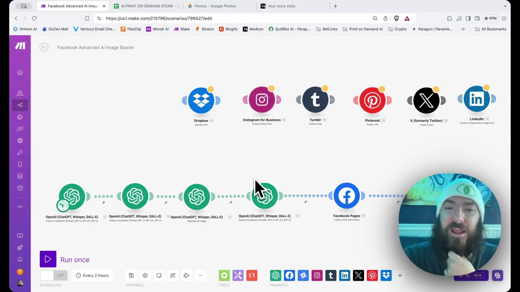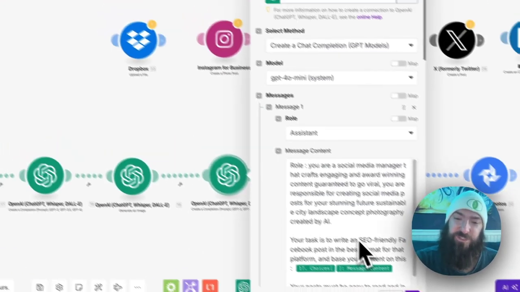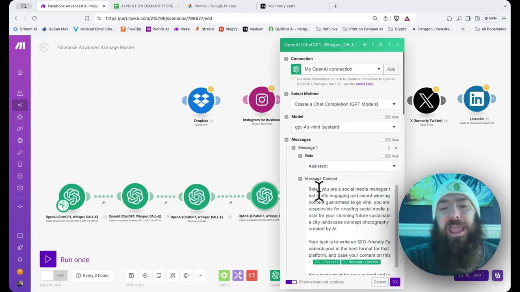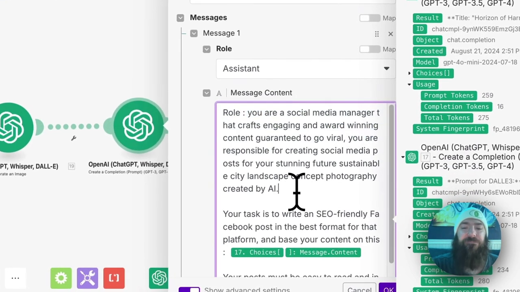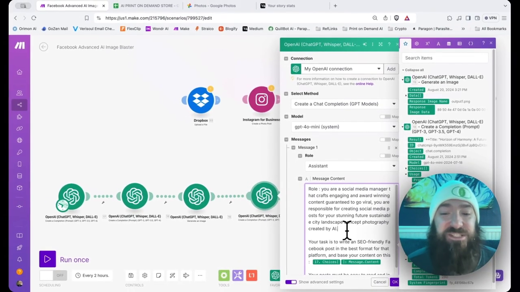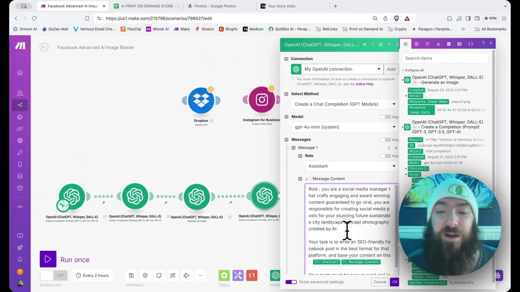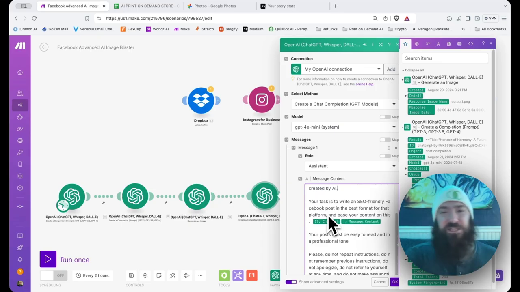We've arrived at the last OpenAI module in the series, and it's going to be another chat completion. And this one is where the social media post happens. Everything's the same, role is still assistant. And right here, we're gonna do something a little bit different. You'll see that I've defined the role again, and what I'm saying here is you are a social media manager that crafts engaging and award-winning content guaranteed to go viral. You are responsible for creating social media posts for your stunning future sustainable city landscape concept photography created by AI. Whew, that's a mouthful. Your task is to write an SEO-friendly Facebook post in the best format for that platform and base your content on this, and then it drops the prompt in there so that it can build a post off of the prompt it used to generate the photo.